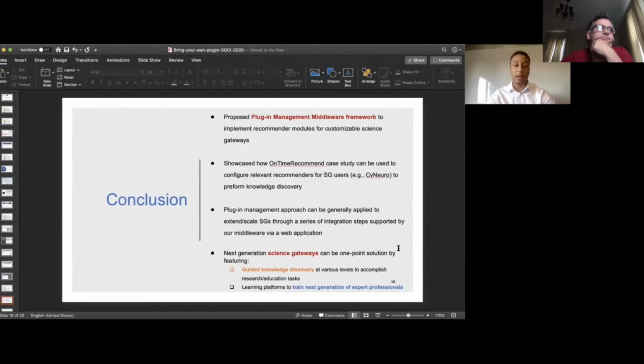We showcase how the on-time recommend case study can be used to configure relevant recommenders for Science Gateway users, in this case, SciNeural, to perform knowledge discovery. The plugin management approach can be generally applied to extend and scale the Science Gateways through a series of integration steps that are supported by our middleware through a web application.